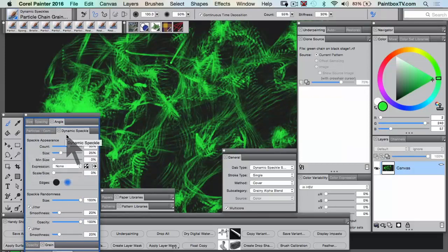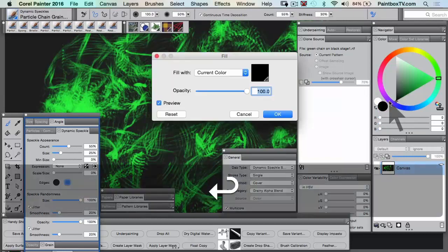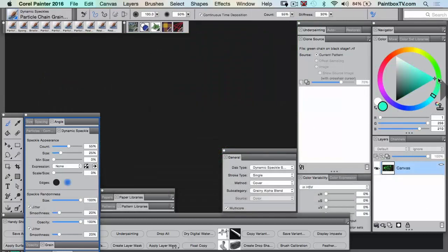One of the main things to play with in the dynamic speckle brush control panels is the very first slider. It's called count, and as you can see here, there's little tips that pop up when you hold your cursor over this slider, and so the count adjusts the number of dynamic speckles. And so let's just fill this with black. So we start afresh, pick a nice bright color, and I'm going to start with the default.